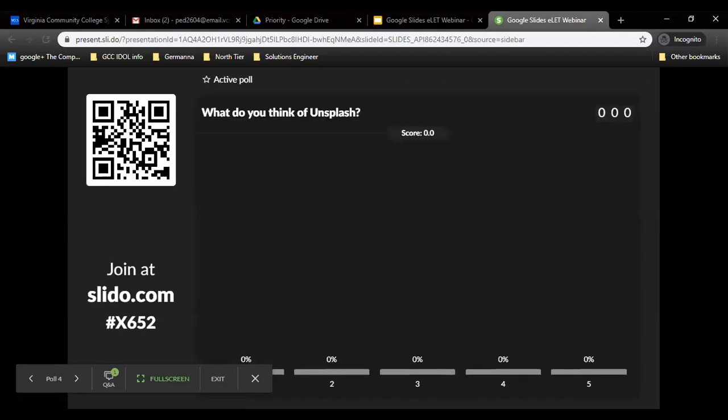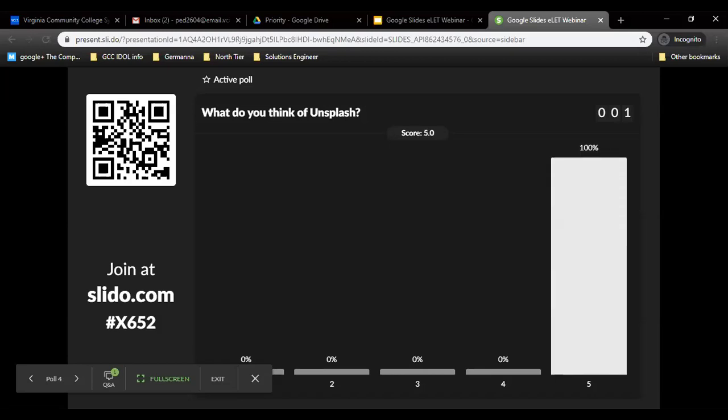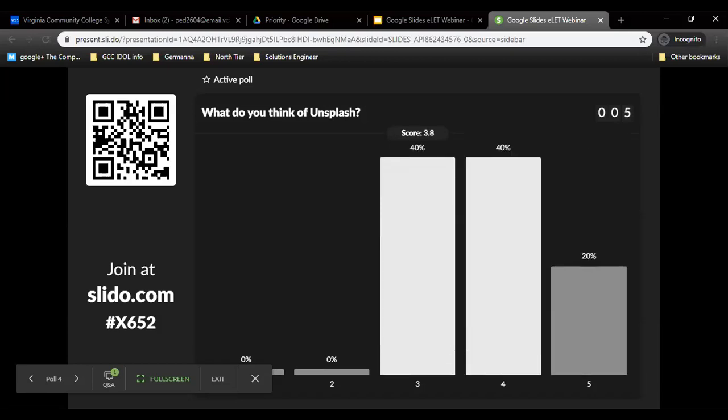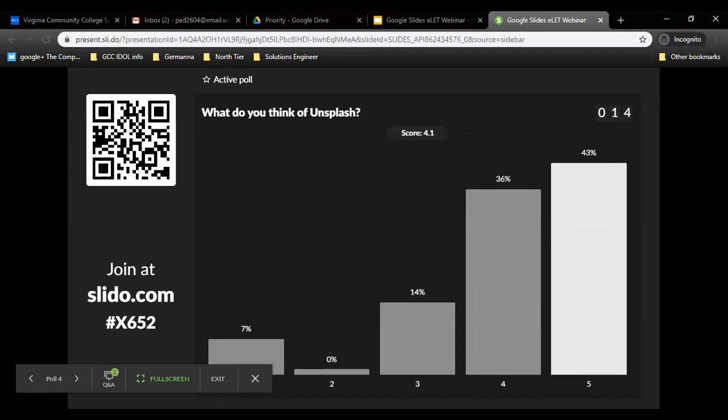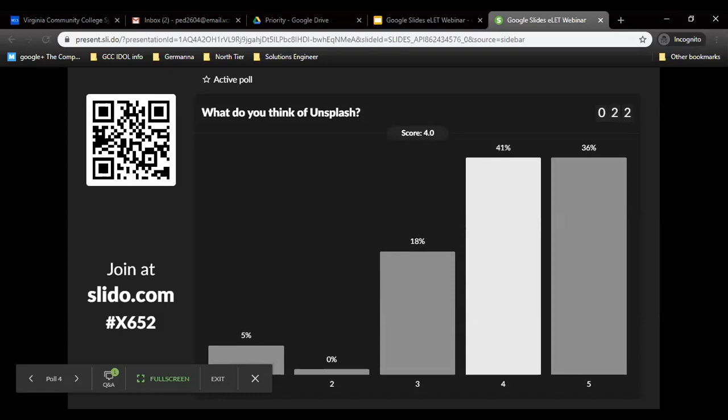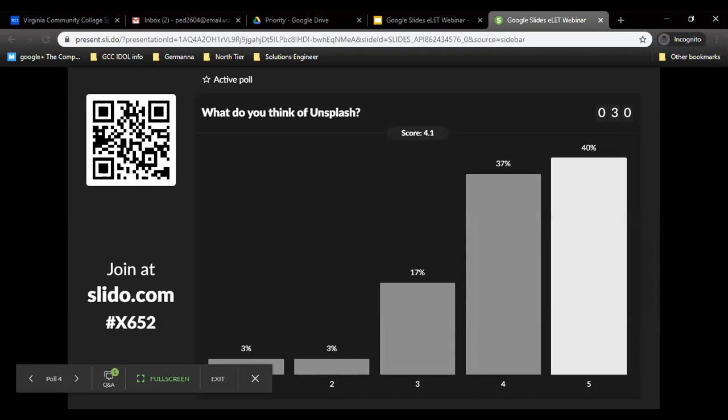Okay, so now time for a little bitty poll. What do you think of Unsplash? What do you think of the idea of being able to find Creative Commons pictures inside of the presentation so that you don't have to go outside to find them on the internet and then check the copyright and all of that? So all of that is kind of done in a one-stop shop with Unsplash.